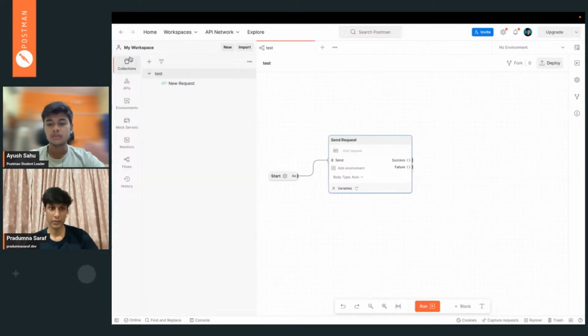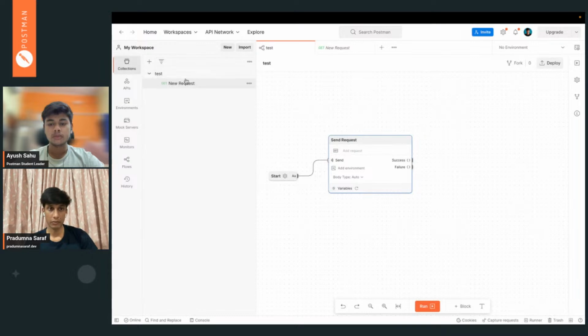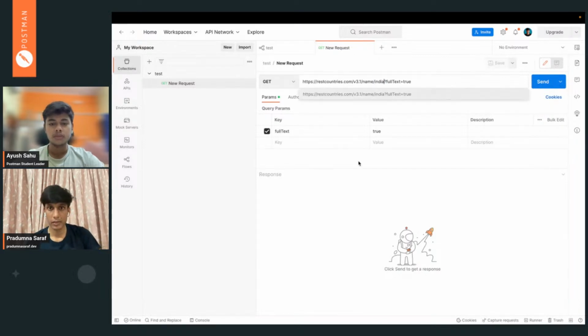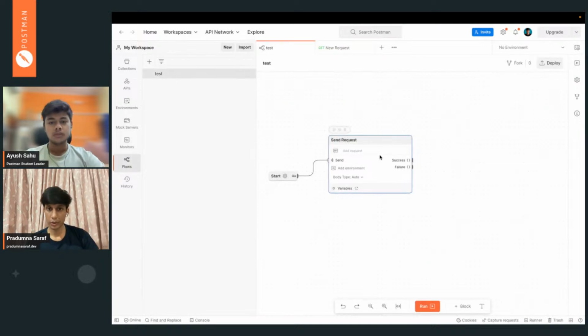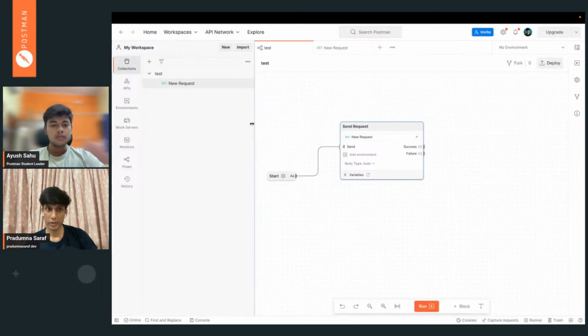You already work with collections, so you have a get request and a post request. Similar to that, in flows, when we create a request here, I will just add a URL and save it. Just as you created a post or get request in your collection, you can head over to flow and you will find that you are able to access that request. You can see our new request has started showing up here.